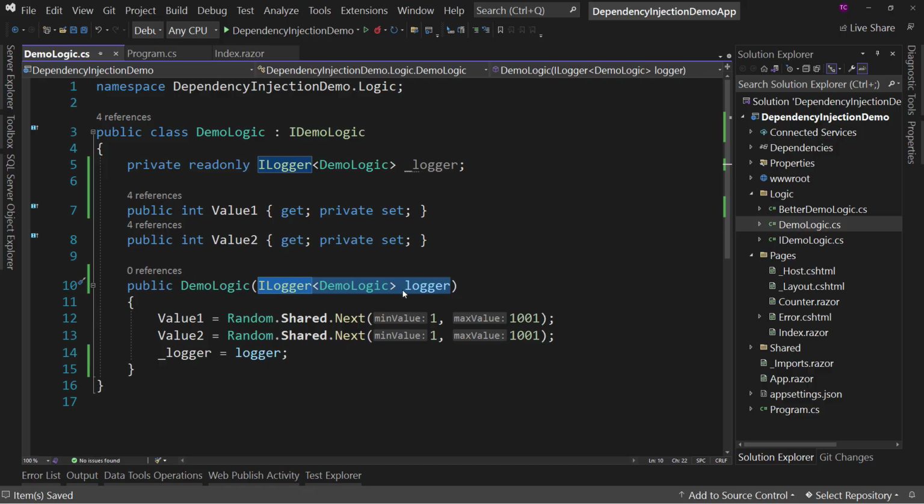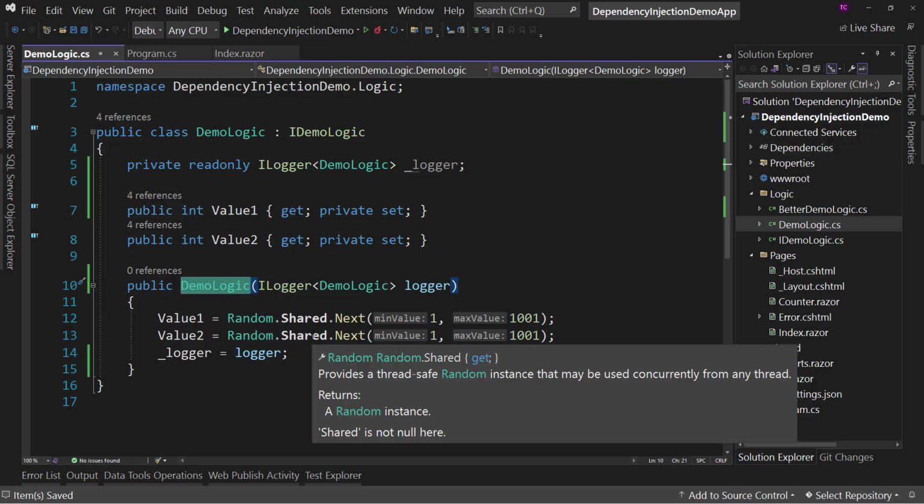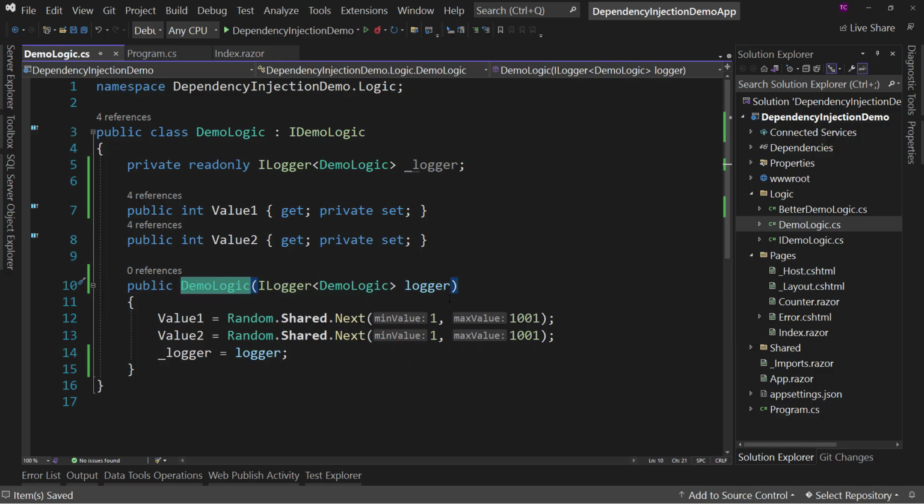Well, they instantiate it by coming here and saying, oh, I'm going to need a logger instance first. So they go out to the logger and say, hey, let's instantiate you first, and then come back and insert that here and instantiate DemoLogic. And then they have that instance set up. So the system takes care of that chain of dependencies necessary. So it handles all that for us.